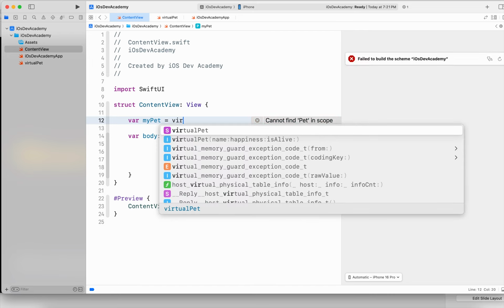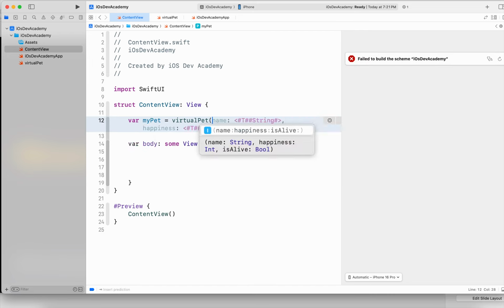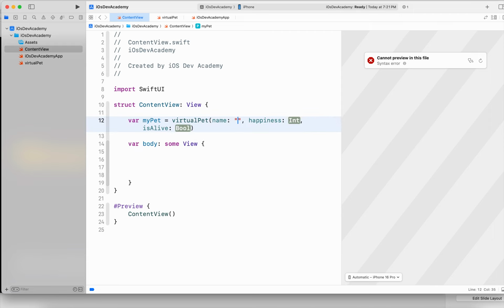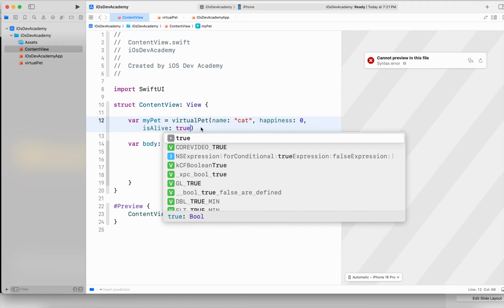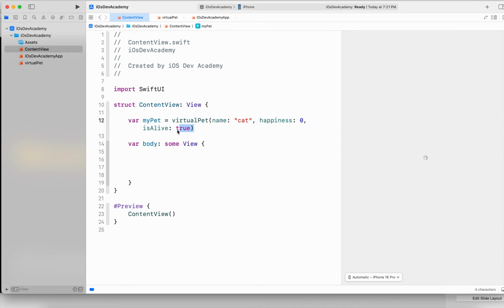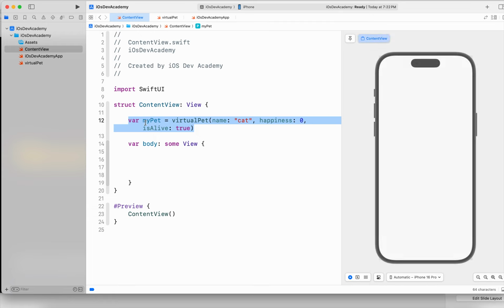Sorry, the name is virtual pet. And we are going to call the initializer of the virtual pet. So you can see the 3 pieces of information that create any pet: the name, the happiness, and the status of living. So let's call it a cat. The level of happiness, let's start with 0. Our cat is very sad for the moment. And for sure, our pet is alive. So this is how to create only one pet. Now, if we need to create more, an array of pets is quite easy. It's very similar to an array of strings, for example.